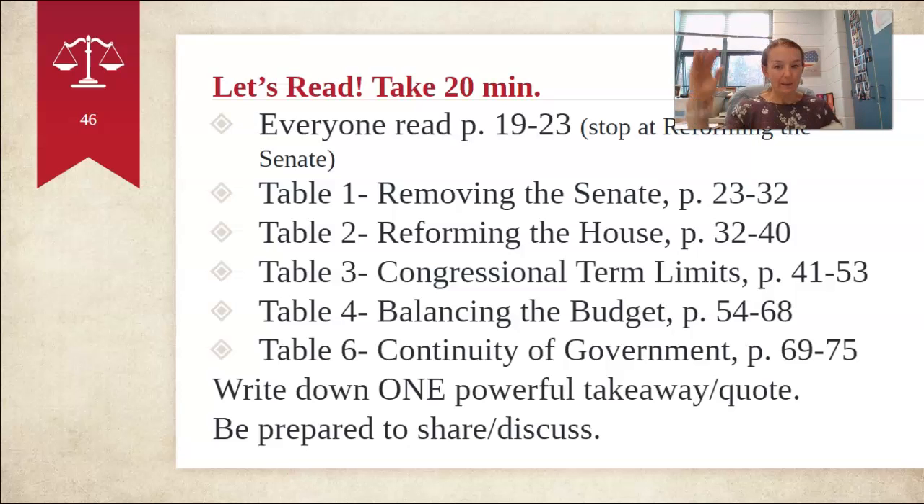Then in tables, you're going to break up which sections you read. Table 1, where Reagan is, is going to read pages 23 to 32. Table 2, Izzy's group, is going to do 32 to 40. Table 3, Zoe's group, is going to read 41 to 53. Table 4, which is with Maddie, is going to read 54 to 68. And then table 6, where Hannah and Riley typically sit, and I think Sky and Max as well, you are going to read pages 69 to 75.